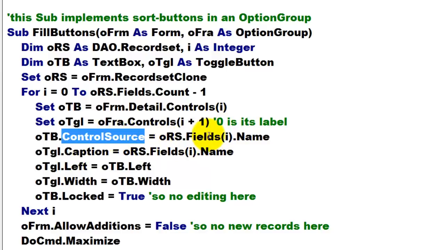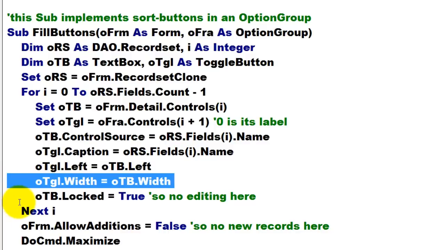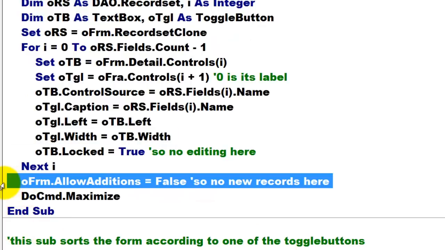Then the control source in the background of that field is the name of fields 0, 1, 2, 3, 4. The caption of the toggle button puts O toggle to the left of OTB left, so it nicely lines up. The width is the same width as the other one. Lock it so you cannot do editing there. And then we make sure that in this form you cannot add new records. This is just a search form, an overview form, and we maximize it.